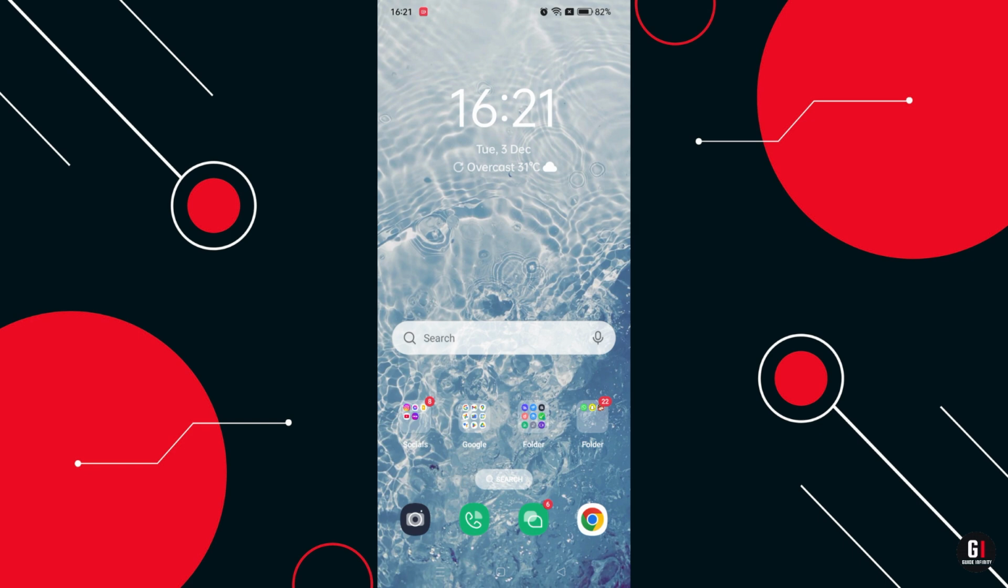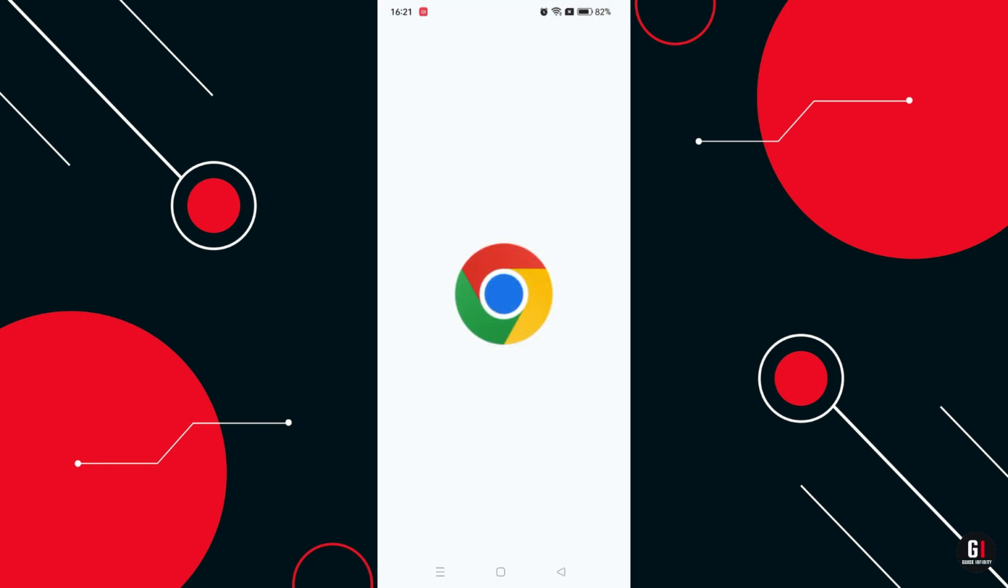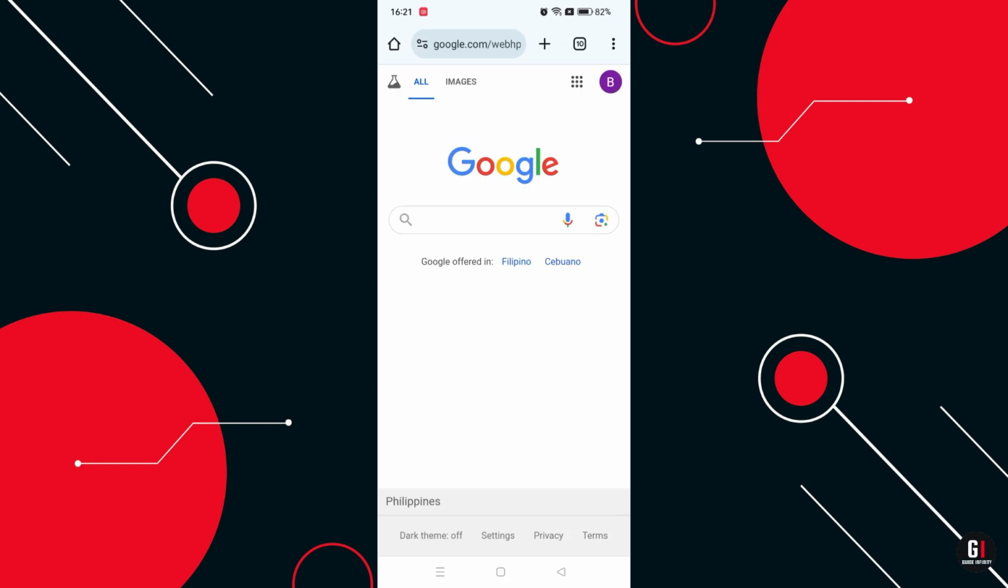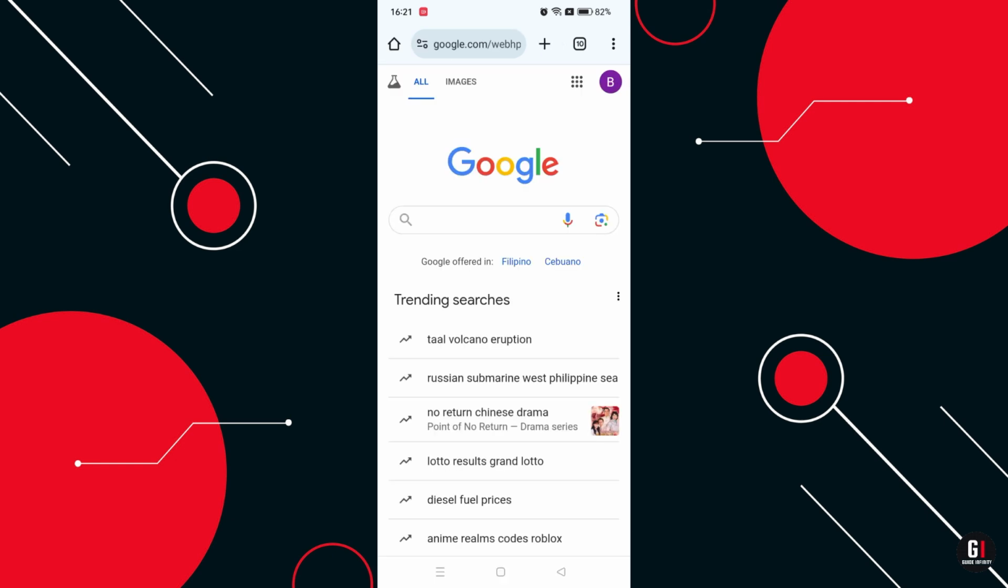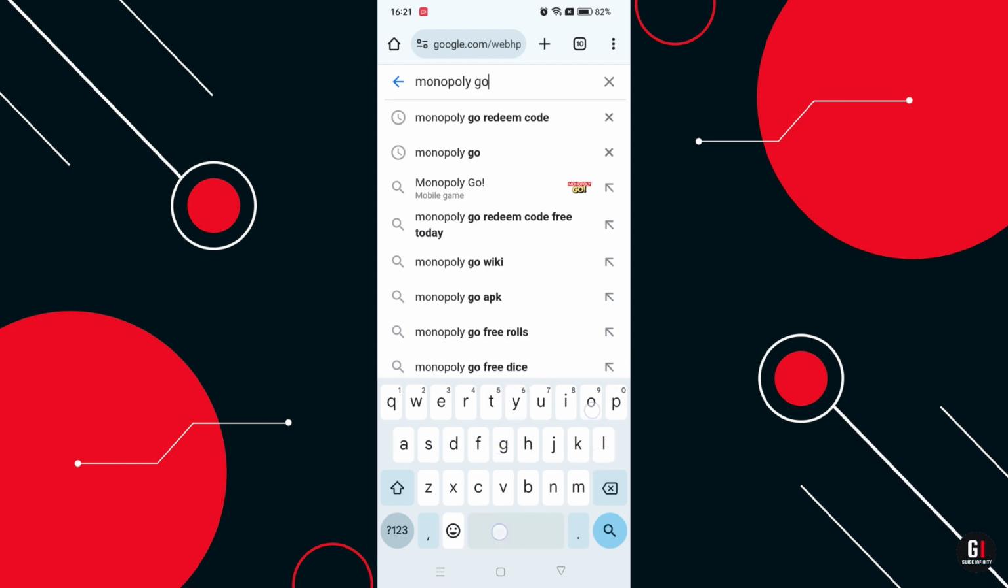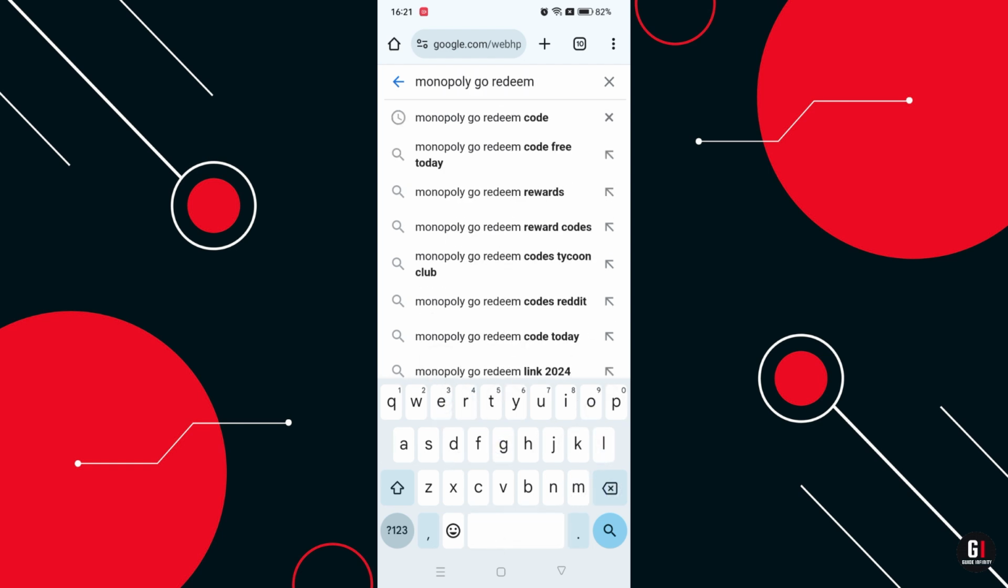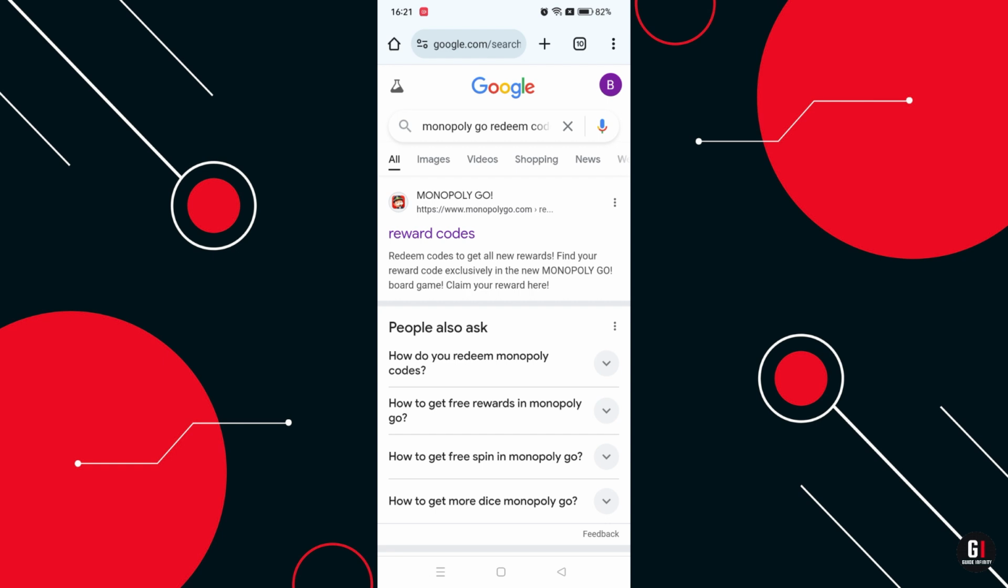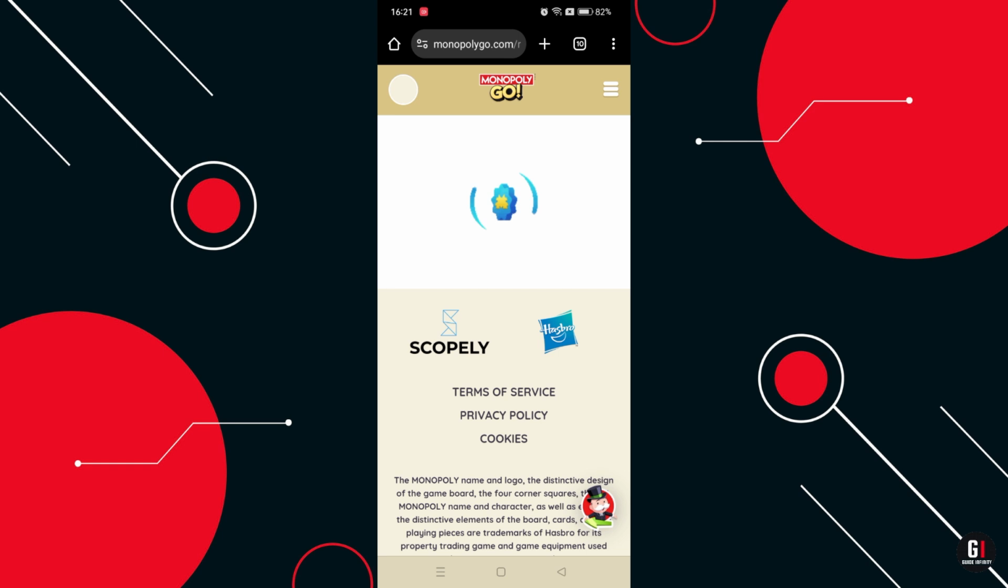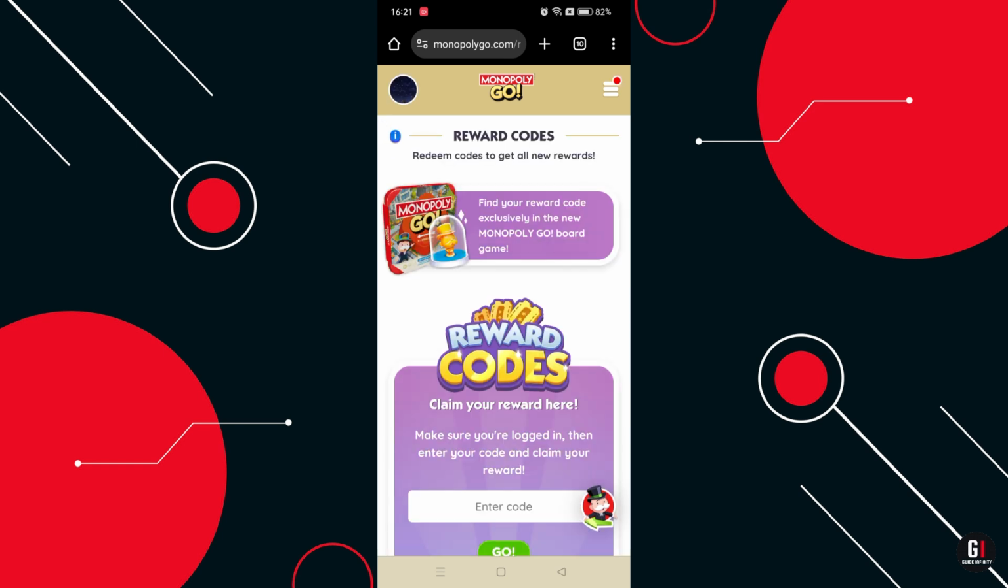Then open your preferred mobile browser and go to google.com. In the search bar, type in Monopoly Go redeem code, like so. And once you search for that, tap on the top result, which will take you to the website where you can redeem your codes. So before entering your code, make sure you're logged into your account.